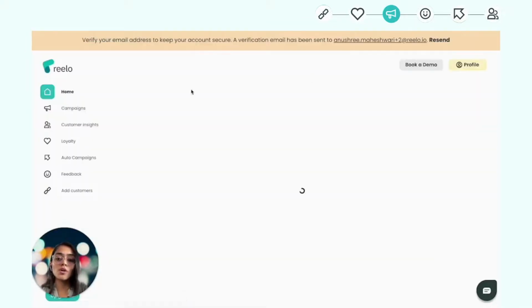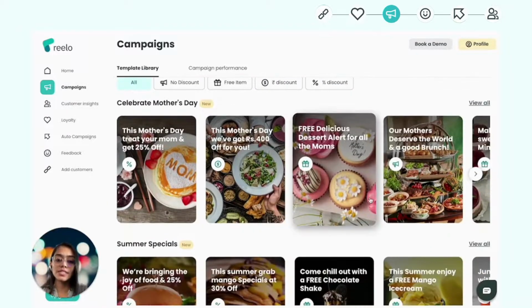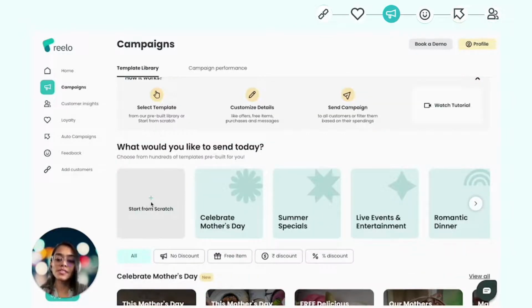Going home, there's also another way that you can set up a campaign. So if you don't want to select any of these templates, you can also go here and start sending a campaign. Remember, you need to get the SMS copy approved in your DLT portal by yourself.